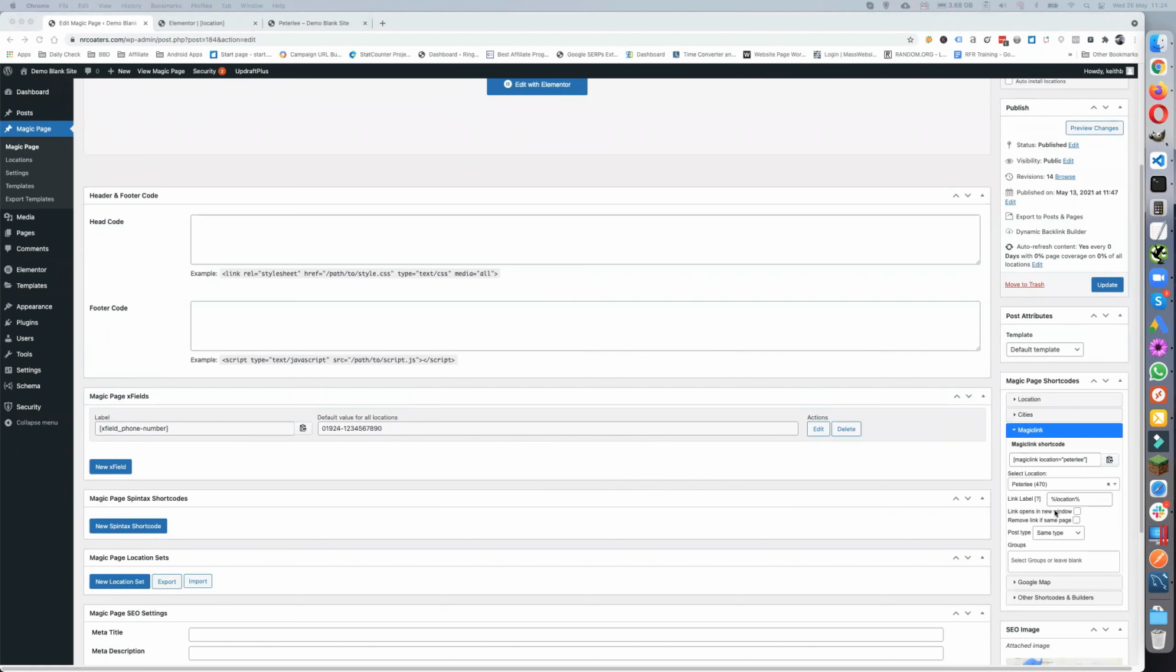Link opens in a new window. It's pretty self-explanatory. If you click on that, then when anybody clicks on this magic link, it will open in a new window. Remove the link if it's the same page. So this one basically means if you are trying to link to a magic page, an exported page or an exported post, and it's actually on that page, then you won't see the link. Whereas if you're on a different page, it will.